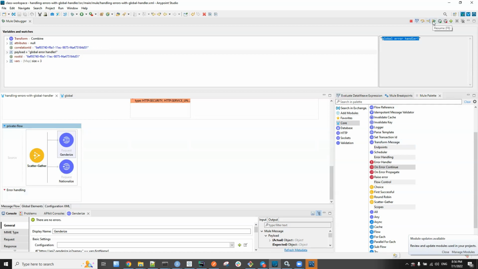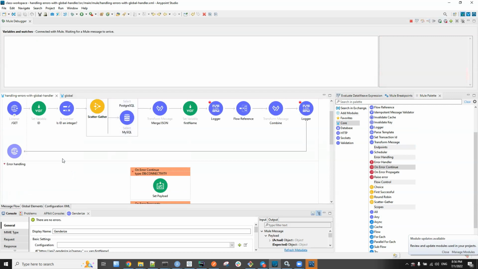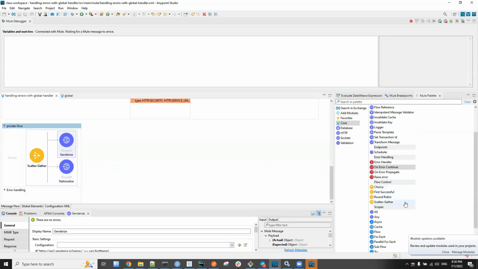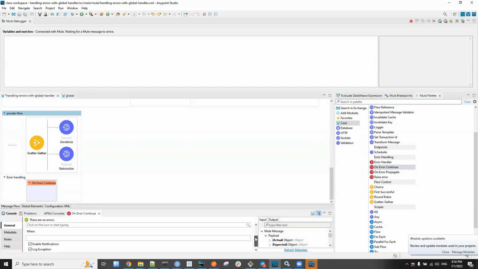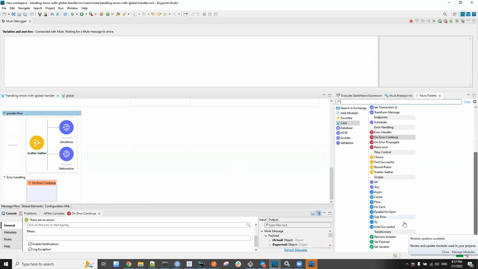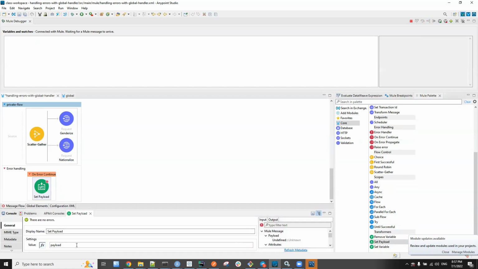So let me exit this. And in here, let's add on error continue, for example. I'll just make it handle any type of error, so I'm not specifying error types here. And for the payload, set payload here, we just make it private flow error.